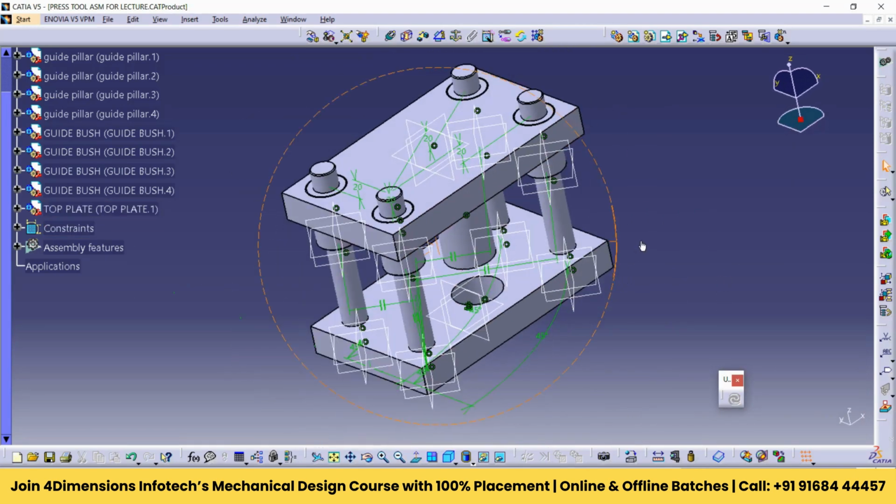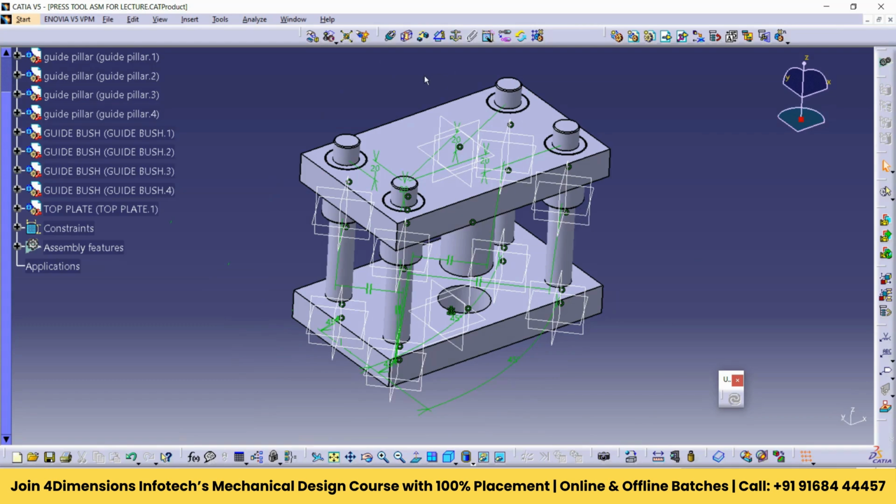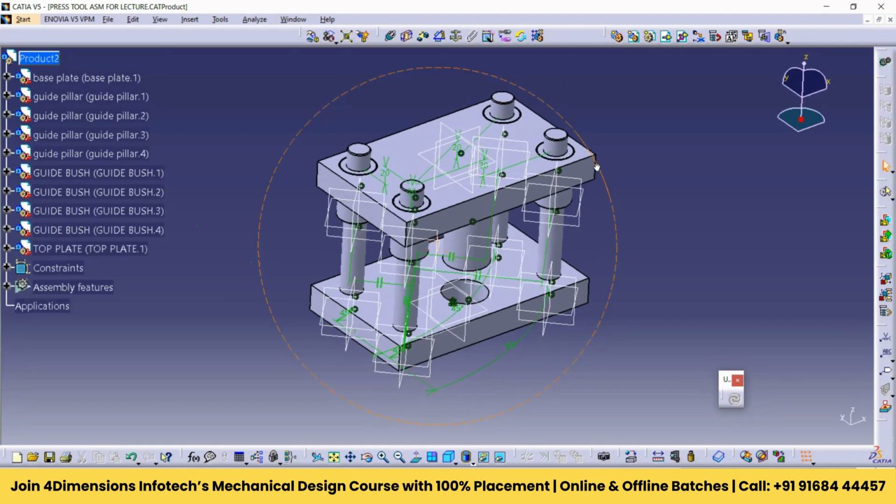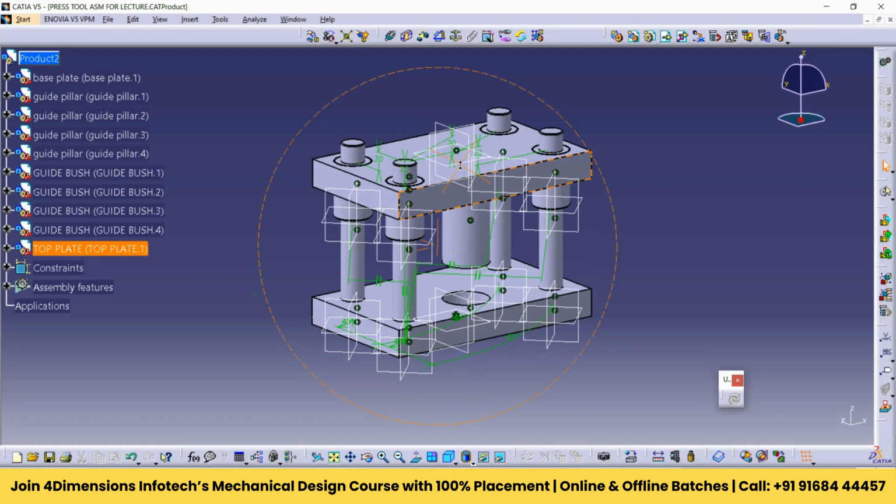And now finally this assembly has been constrained. So we have seen all the important constraints here, that is coincide constraint, opposite face contact constraint, surface contact constraint also we can say. Then for distance we have seen offset constraint, and for proper orientation we have seen angle constraint, parallel constraint as well as coincide constraint in the same command. We have applied the fixed component also, and lastly we have used the reuse component. So in this way the press tool assembly part has been completed.